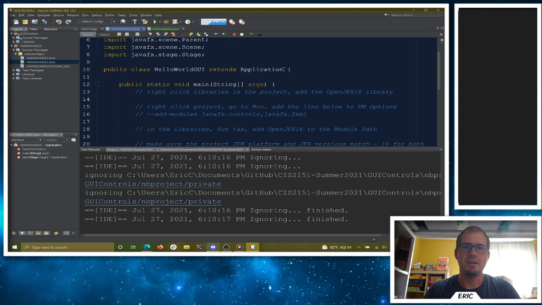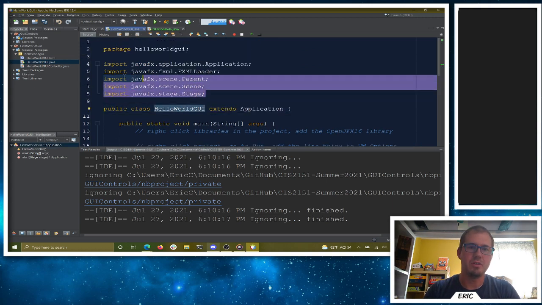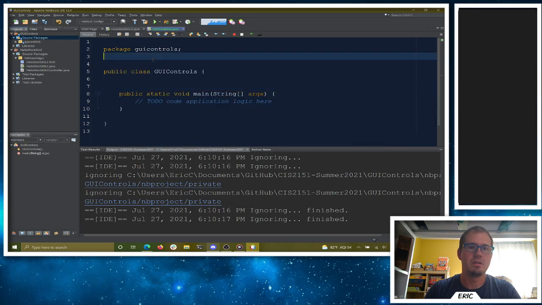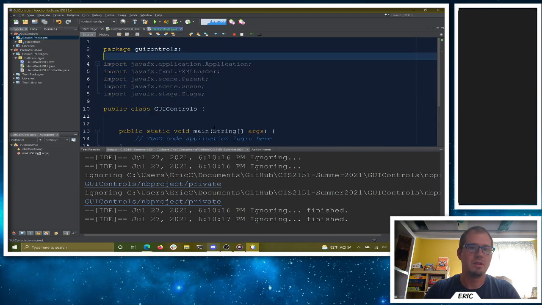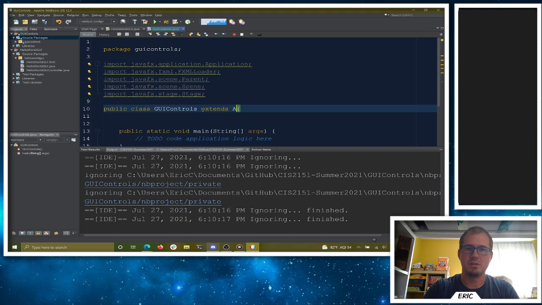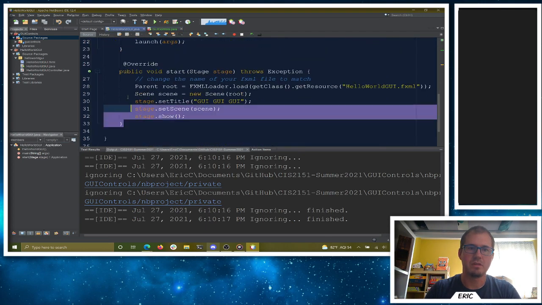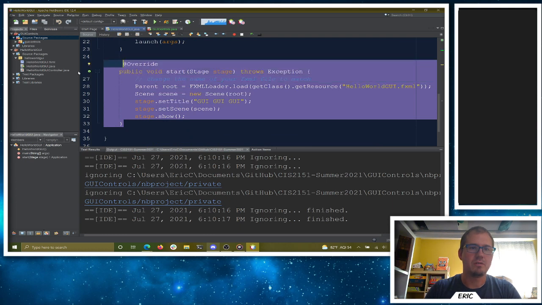So we're going to extend Application first, or we can copy in all these imports too. This might make that a little easier. So we add all of our imports. Then we can say we extend Application. That should pick up the JavaFX one. It should know that there. And now it's upset that it doesn't override that method yet. That's okay. We're going to get there with our start method.